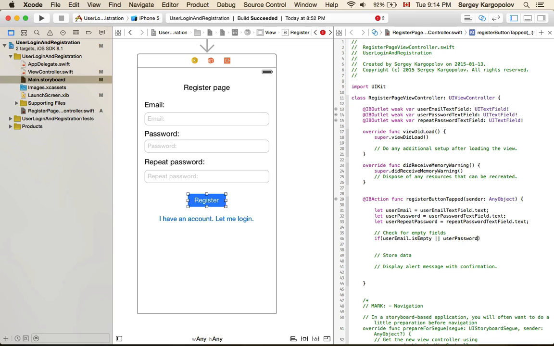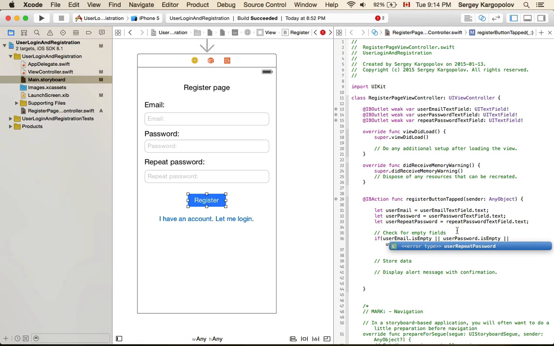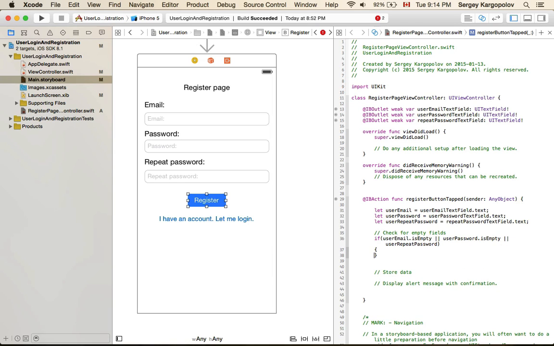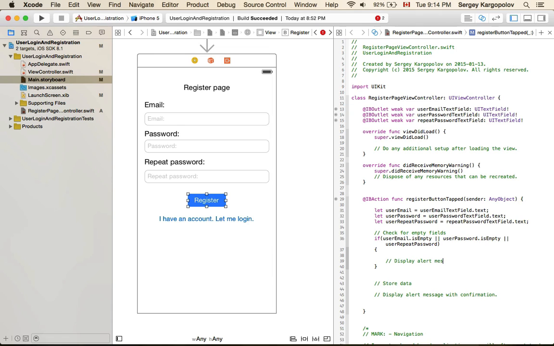User password, if one of them is empty, user repeat password. So if one of them is empty, I want to display alert message and return, because I do not want user to continue. Okay, I will display alert message and return.